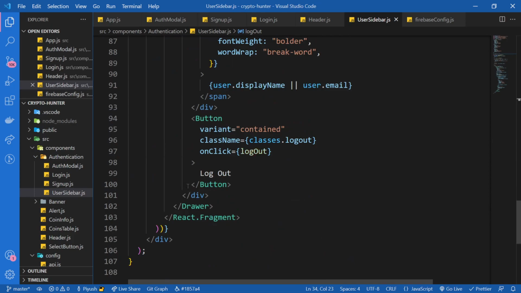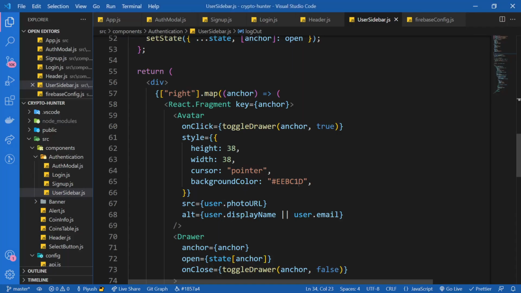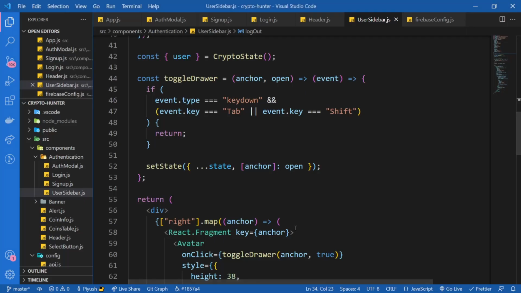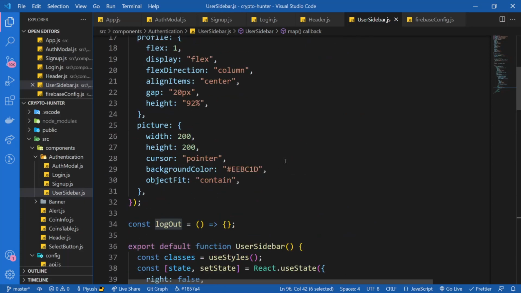Yep. Now this shouldn't give any error. Let's go back, and yeah, we see the logout over here. And let's add the styles for logout. Since we have added this class logout, let's add the styles for it.